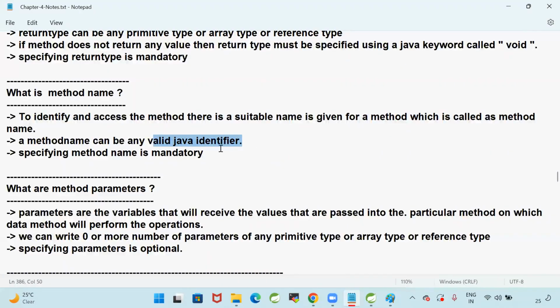We know what is an identifier. Some rules are available for the identifier. Whenever you are writing the method, you need to follow identifier rules. Do you remember what are the rules? What are the rules for identifier? Starting should be a character. First letter should be a character. After that, spaces are not accepted. Only dollar and underscore are accepted. Some rules are there. We need to follow those rules. Specifying method name is mandatory.